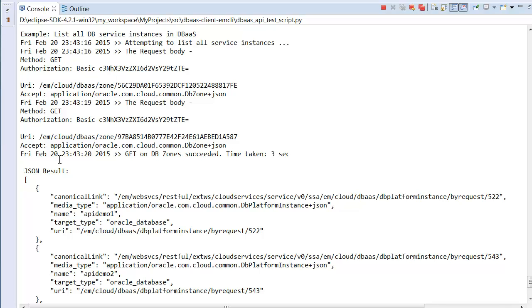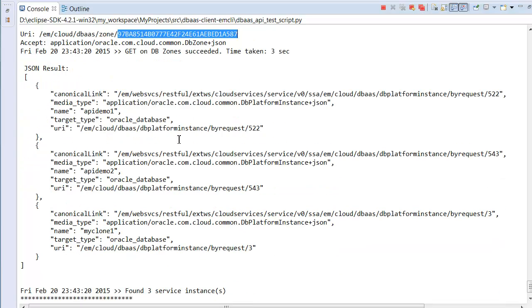I have 2 zones in my system, so this is the first one and this is the second one. So I queried both these zones and I fetch and show a cumulative list of all database instances that are available for this user.